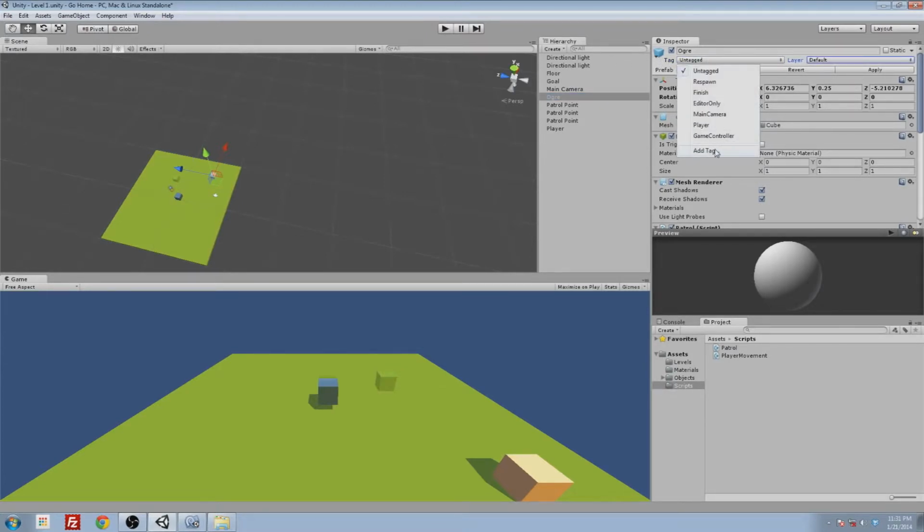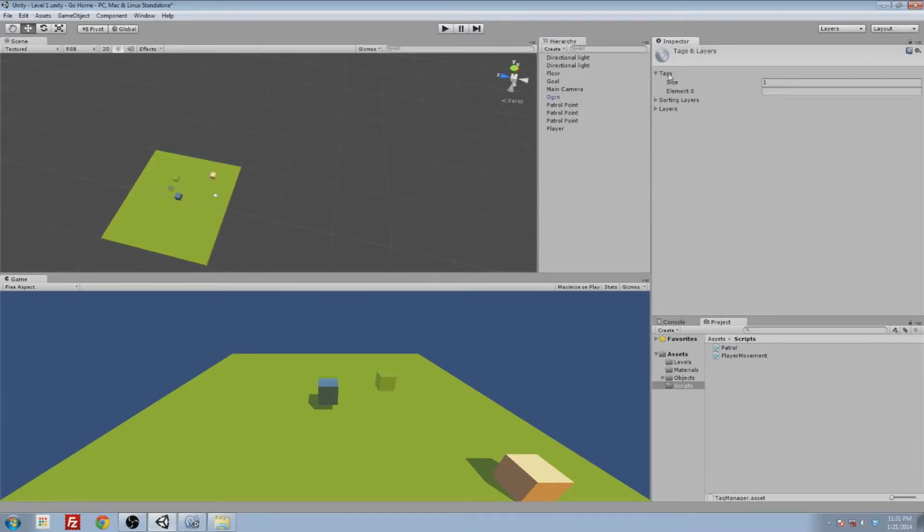But the tag we want to do is add tag, and under tags here, notice this is an array, and we want to add, we'll just keep it at 1. We don't have to change it ourselves. Each time we add one, it will add 1 to the size. So I want to call this enemy. Notice I added 1, and it added an extra space in this array for another one.